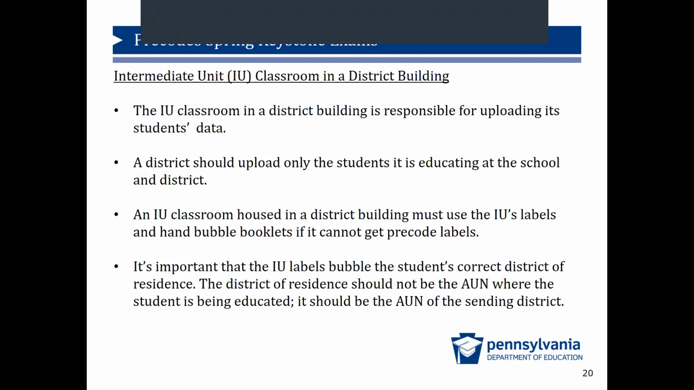An additional note regarding IU classrooms housed in a district building. In such cases, the IU is responsible for the students in the IU classroom housed outside the IU. Therefore, the IU is responsible for uploading those students. The district should only be uploading its own students. The IU should upload its students even if they are housed in a district's building.